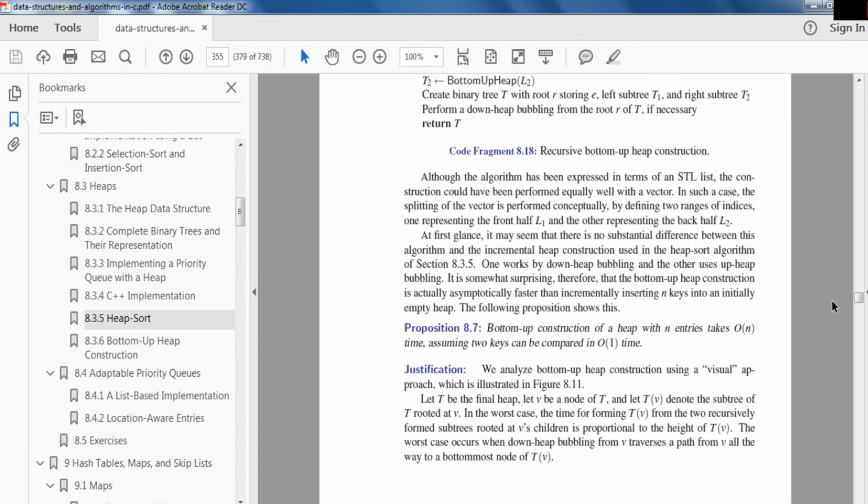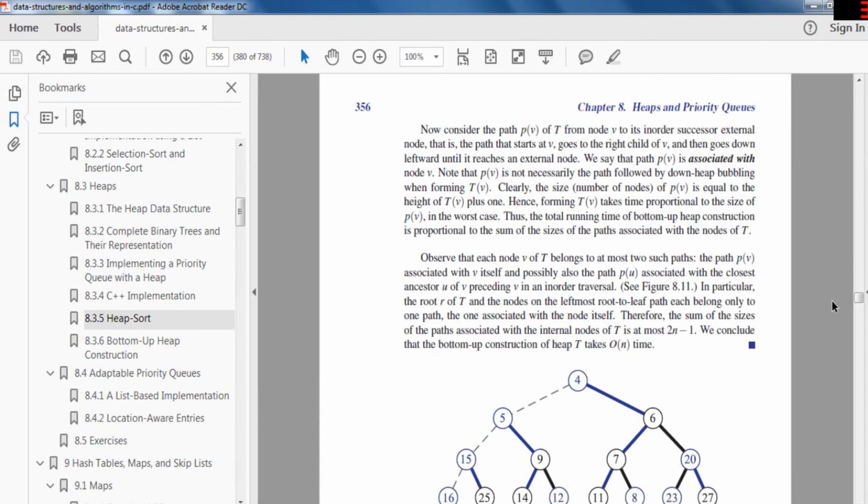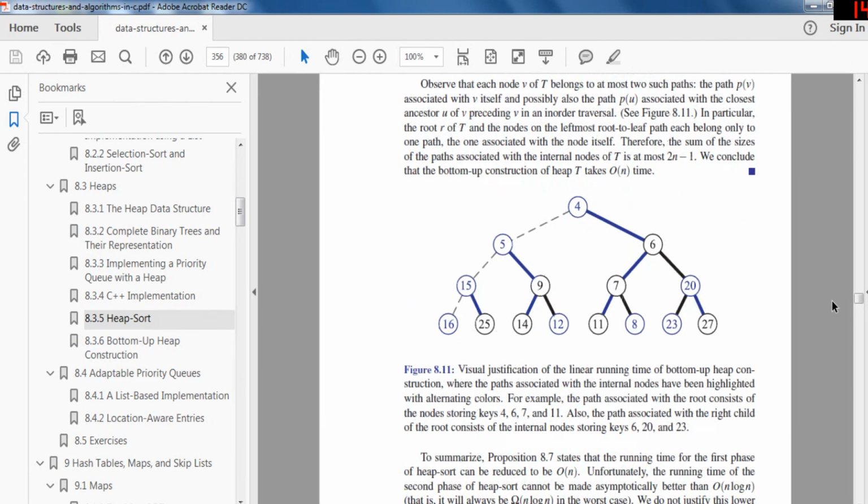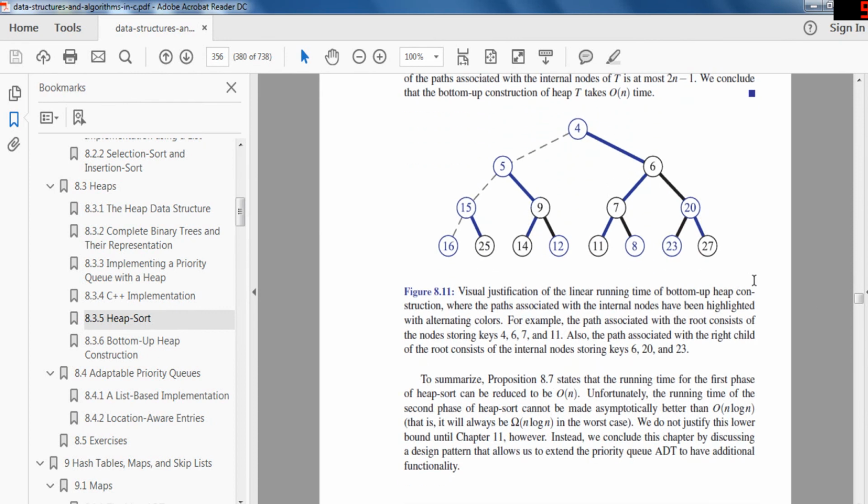Okay, that's all they're saying. This is just the justification. I don't want to read that. So bottom-up heap construction is faster than just inserting into a heap. That's very strange. What they're doing is creating many small heaps and combining them together.